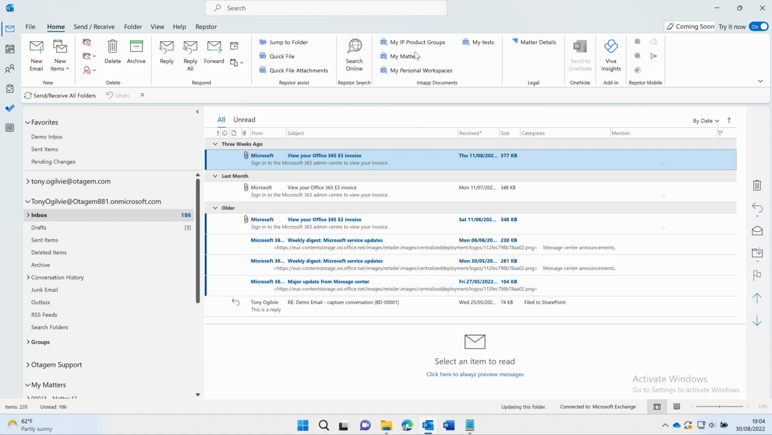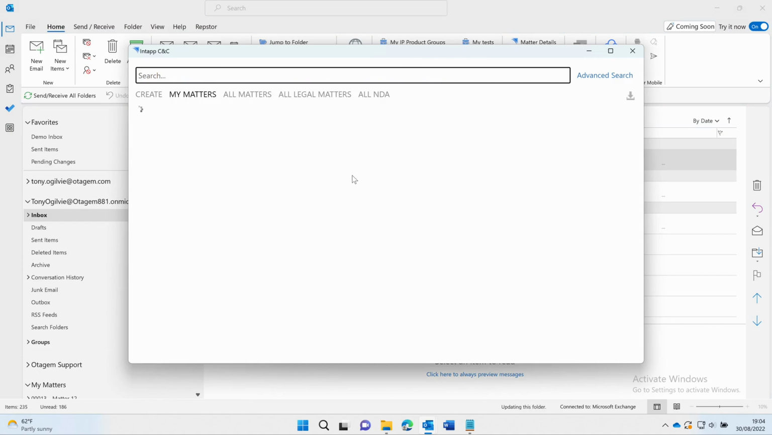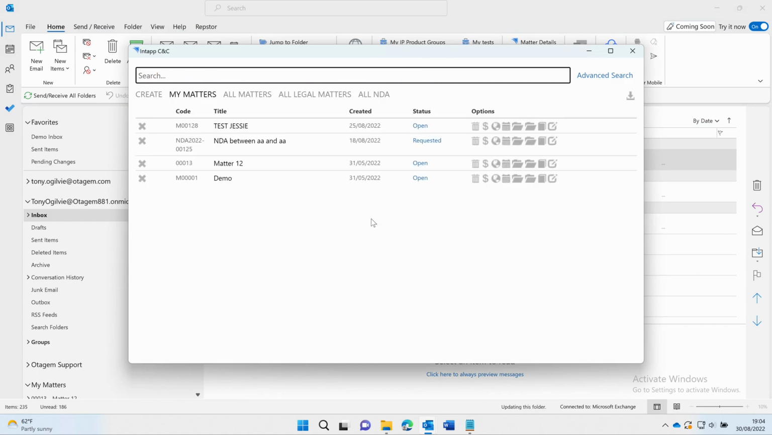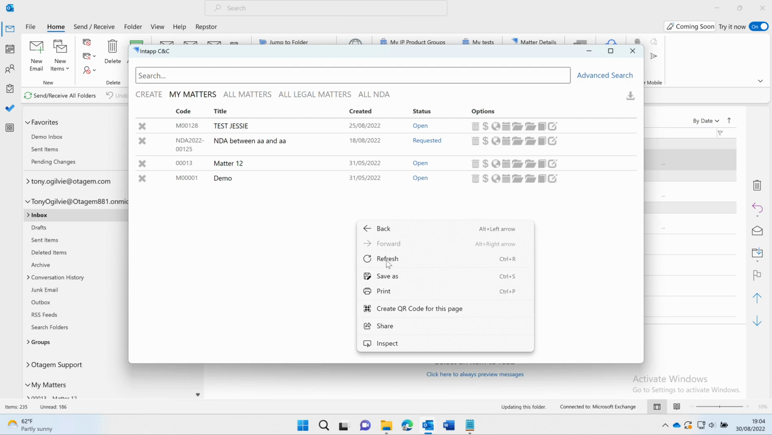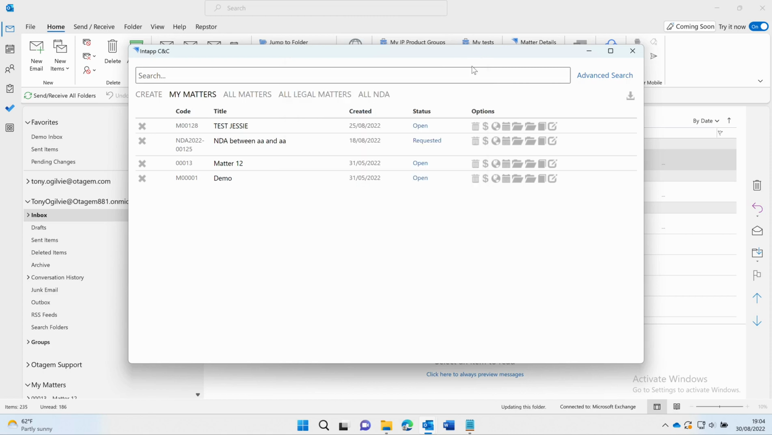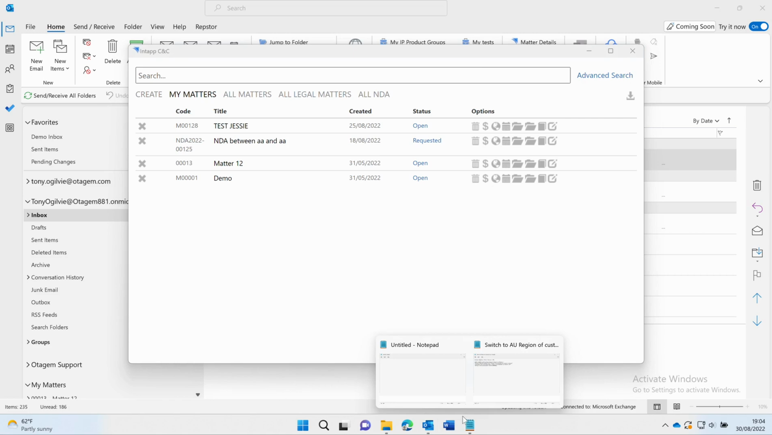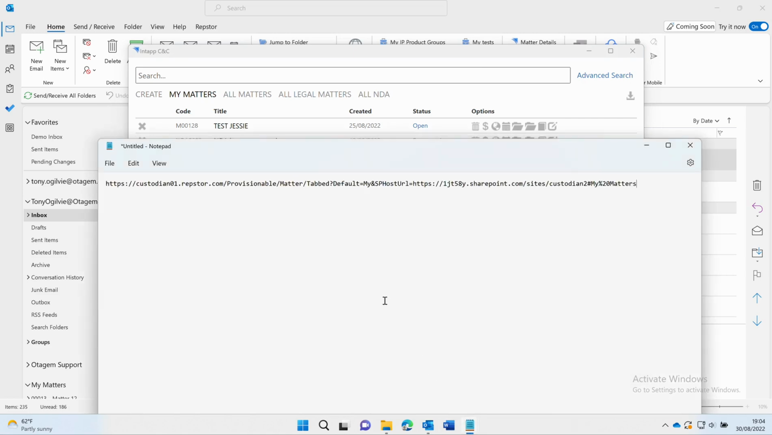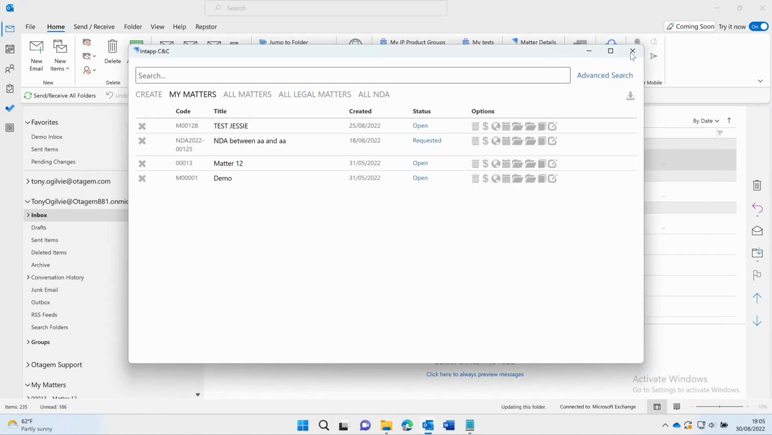In Outlook, click on, for example, any of the My windows, My Matters, for example. In My Matters, simply right click on the white space on the window which appears, click on Share and click on Copy a Link, and that will copy a link to that page into your clipboard. Then go across to Notepad and paste that link, and you can see there this is linked to custodian01.repstor.com, indicating that this Outlook instance is currently connected to the European instance of the custodian service.